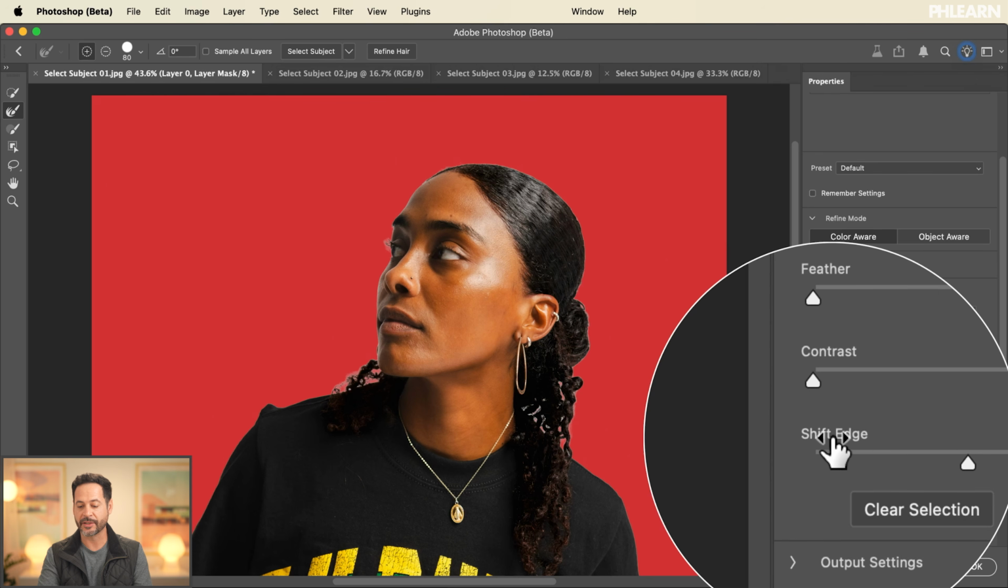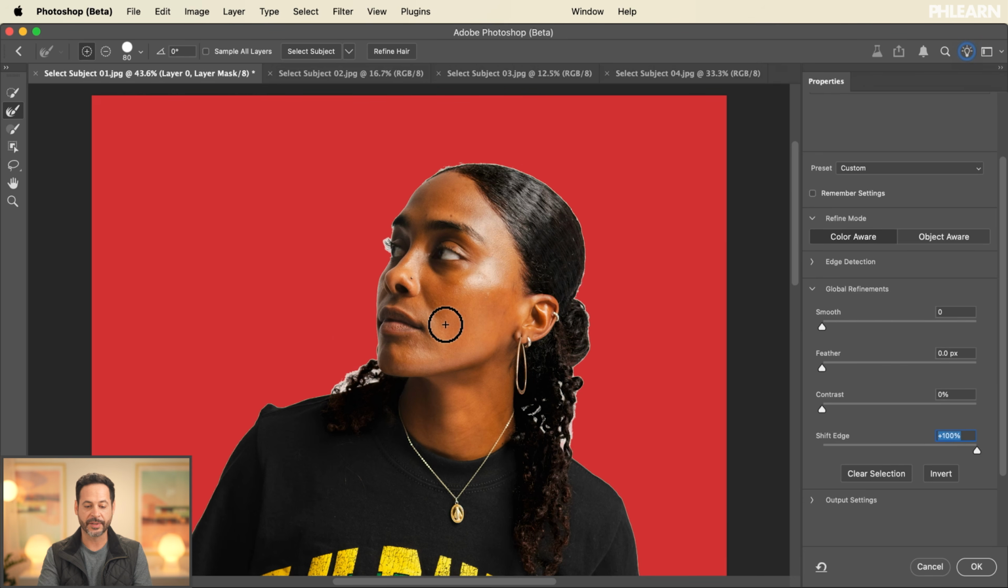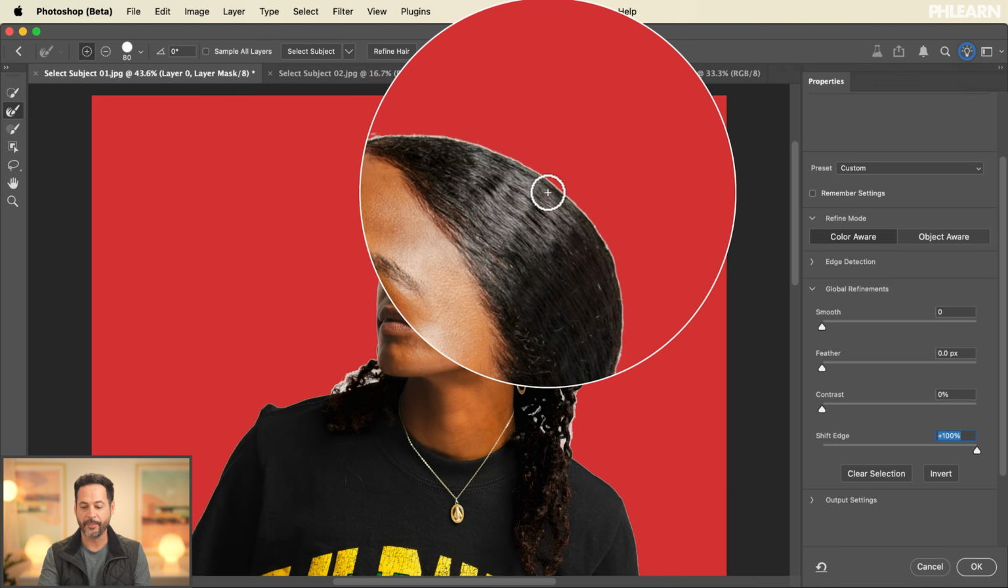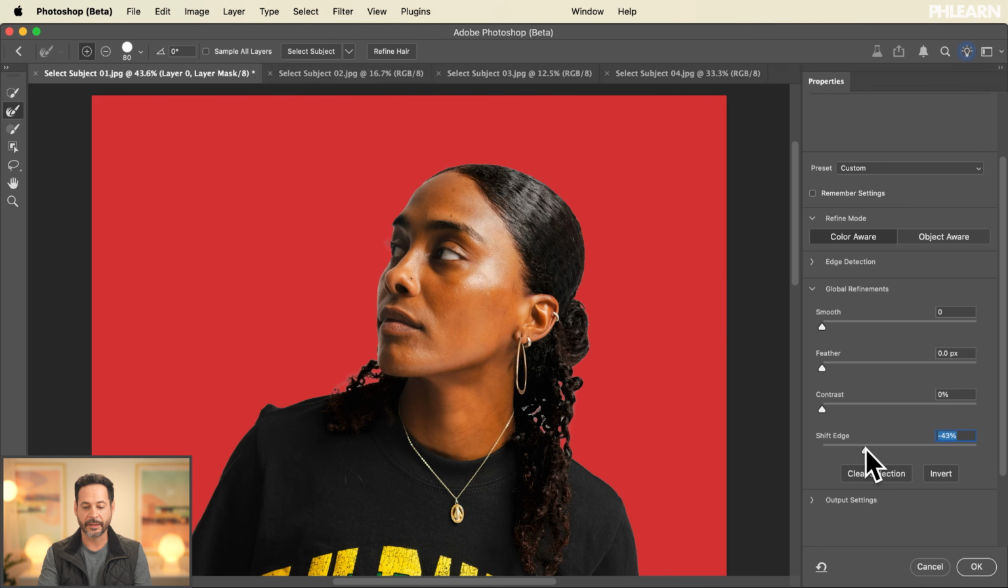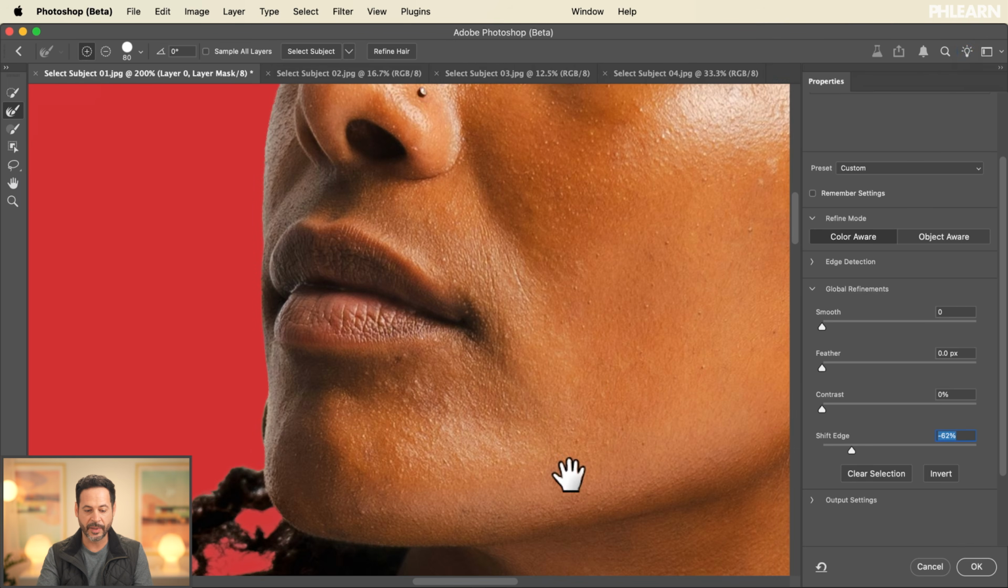And we're going to go to where it says shift edge. And we're just going to move this either to the right. You're going to see it's going to extend our edge outward a little bit. Or we're going to go ahead and take this to the left a little bit, and it's going to bring our edge in. There we go. That looks great.